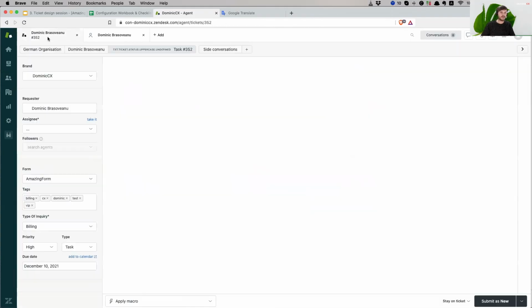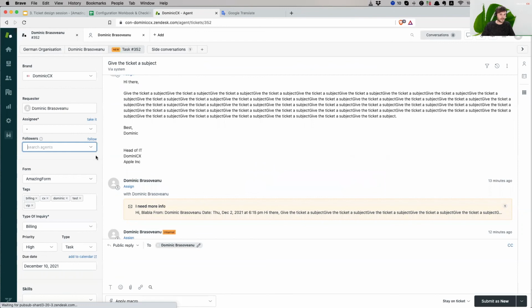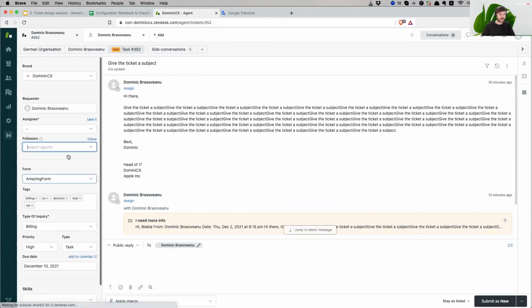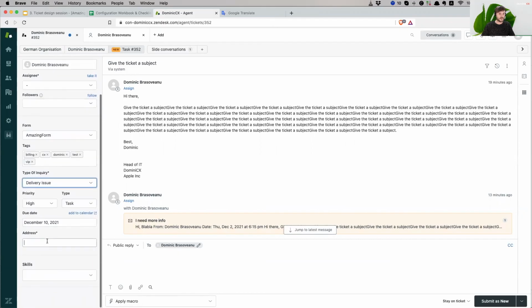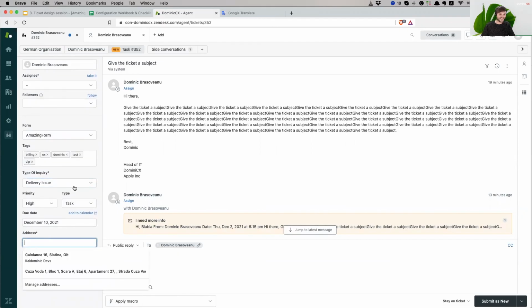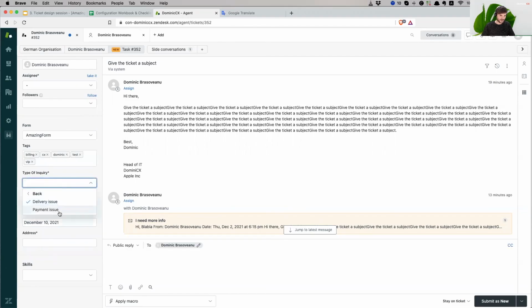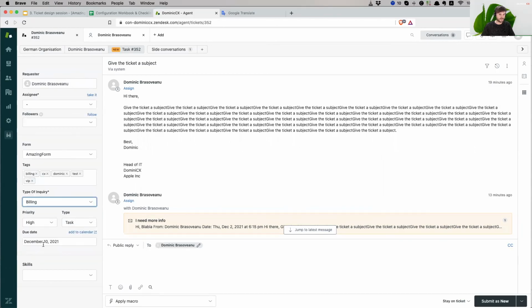Here's our ticket that we created earlier, right? So right now it's billing. So I want to change it to order delivery issue. What is this one? I have an additional field here, which was not present before. So delivery issue, payment issue, it's here. Very cool. Back, choose billing, and it's not there anymore. It disappeared, right? So I hope this is starting to make sense on how this works.